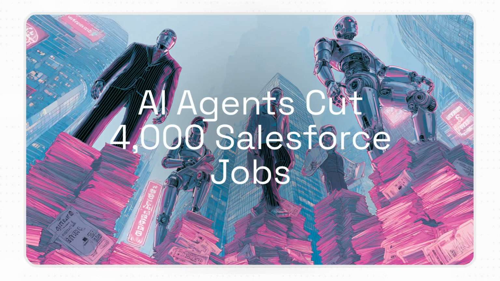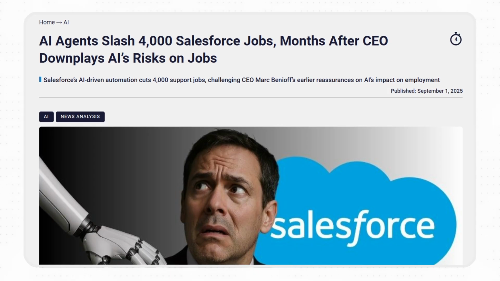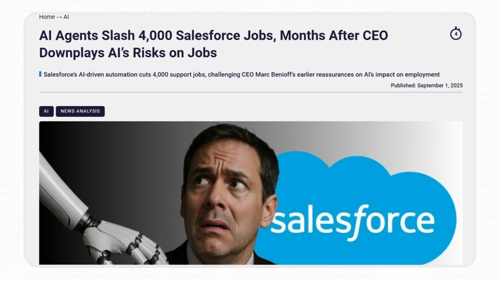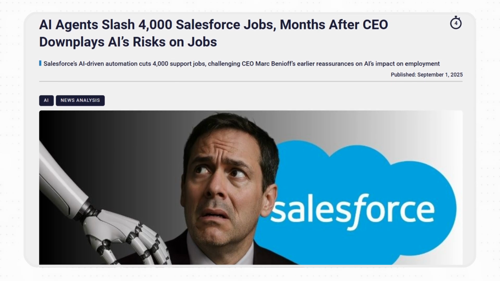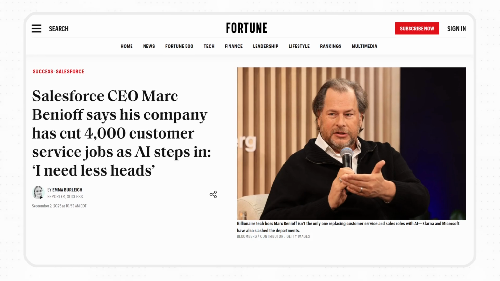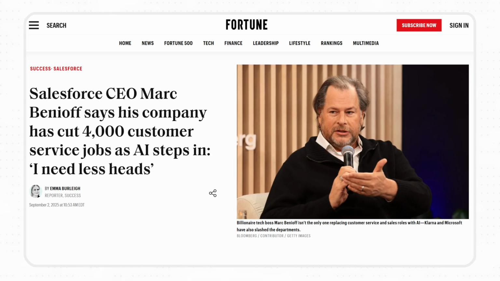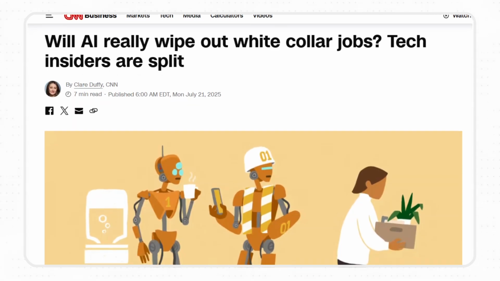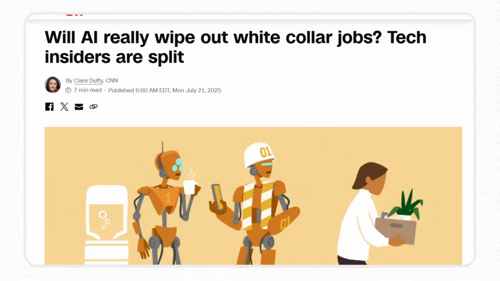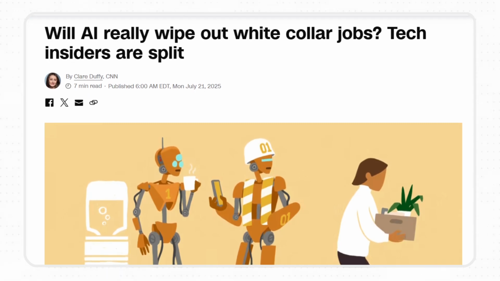Mark Benioff has said that Salesforce has reduced their support headcount from 9,000 to 5,000 this year as Agentforce took on more of the interactions. He also said that AI can't handle everything and that humans still manage about 50% of interactions. Either way, agentic automation is shifting headcounts fast, and companies need to start mapping tier 1 and 2 workflows for agents.